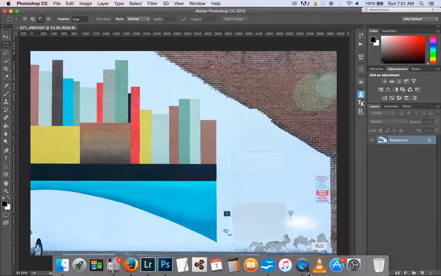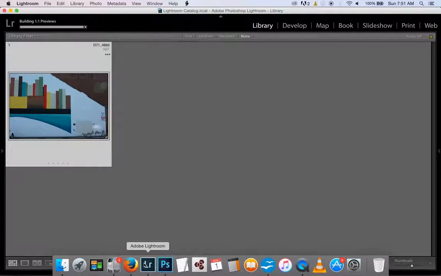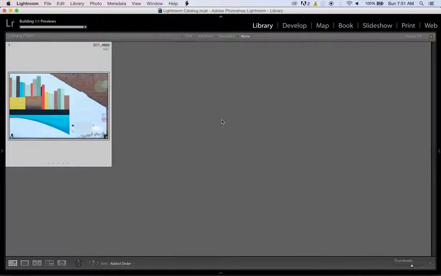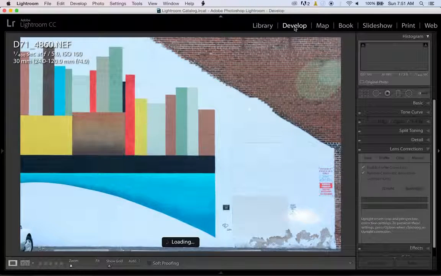You're kidding me. Okay, it's building the previews. Sorry about that glitch. I'm not going to go back and redo it, but look, it applied them. All right, I'm glad we got a chance to see that. So let's go over here to the Develop module.